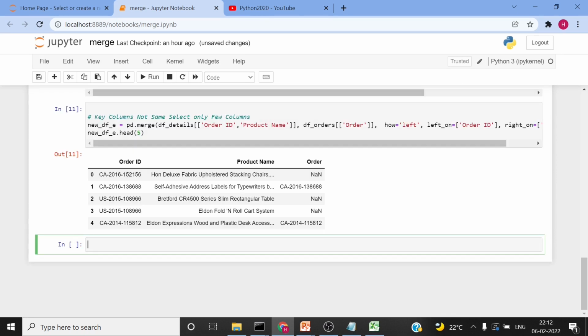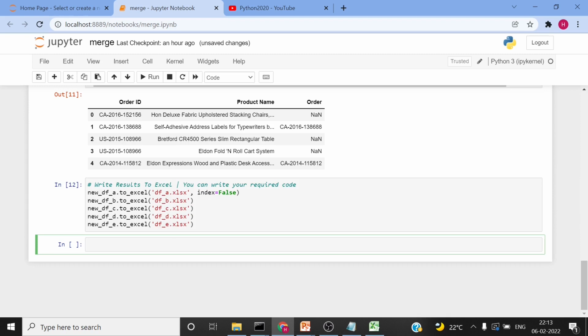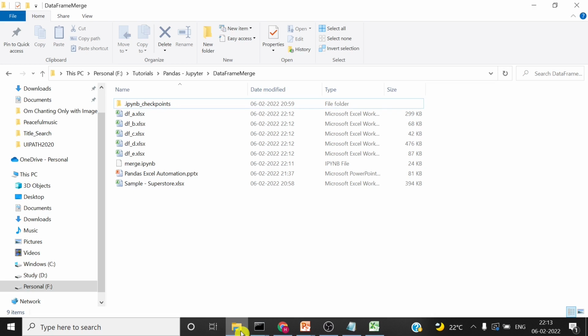Now in the end, we will write the result into different Excel files. And I will do shift enter. This index you can copy to other data frames also. Okay, so the cell is executed. You have the index here. Now let's see. So these are the different files.